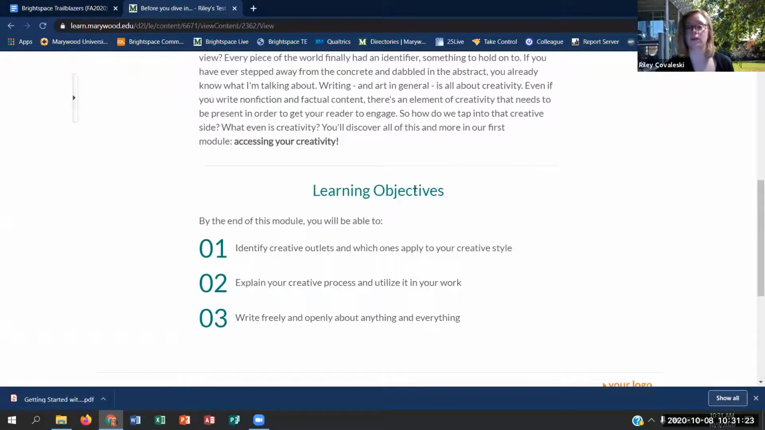This one included some learning objectives, which, don't look too closely at them because I'm not an instructor, so I don't know what I'm doing.